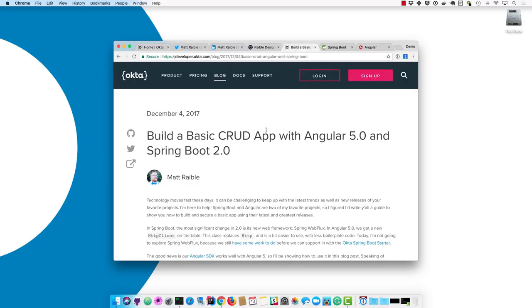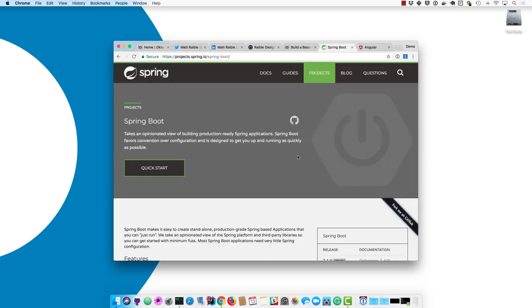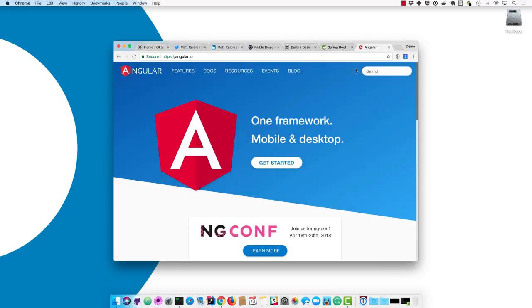And today we're going to be doing a basic CRUD tutorial and building an app with Angular 5 and Spring Boot 2.0. Spring Boot is an opinionated way of building production-ready Spring applications. You can build web applications and APIs very quickly and easily with the Spring Platform and Spring Boot. And we'll also be using Angular, which is a very popular framework for building front-end applications with TypeScript.